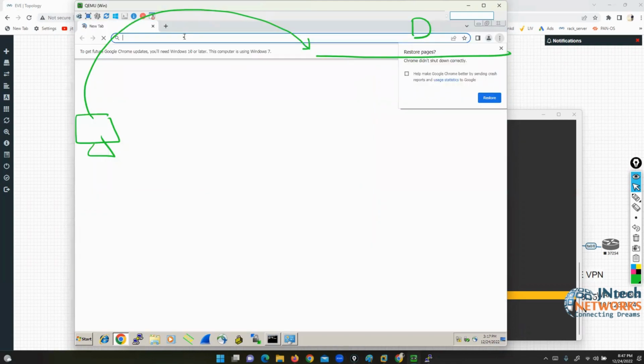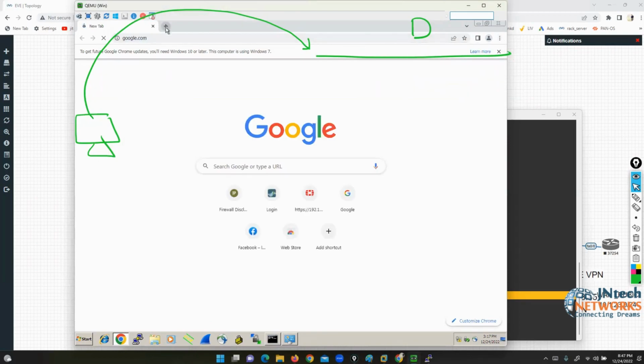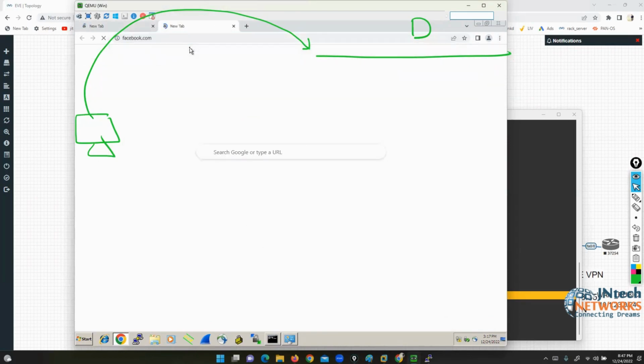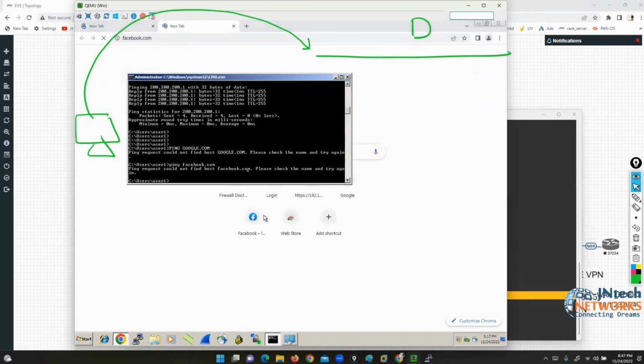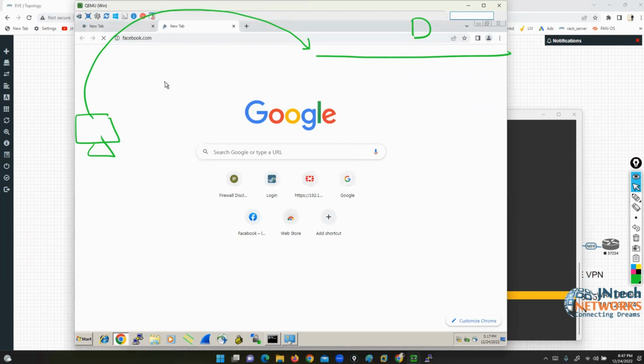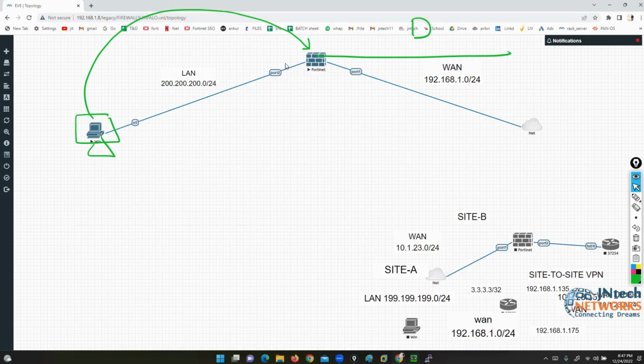Let's try to access some website, okay? Google.com or Facebook.com. I cannot ping and I cannot access. Why? Because it's a firewall device. If you want to allow traffic from one interface to another interface, you need to configure firewall policy. In Fortinet, you can say firewall policy.